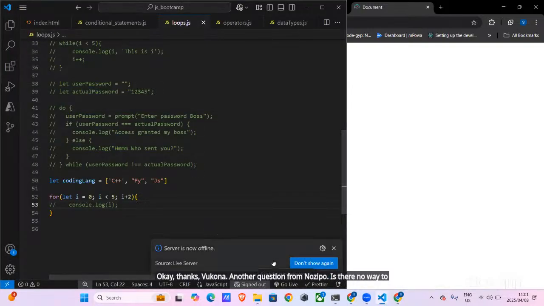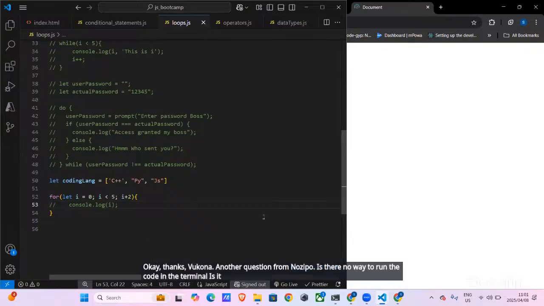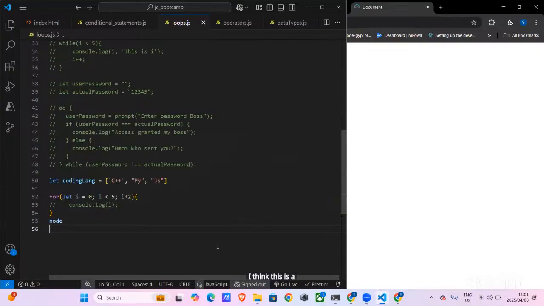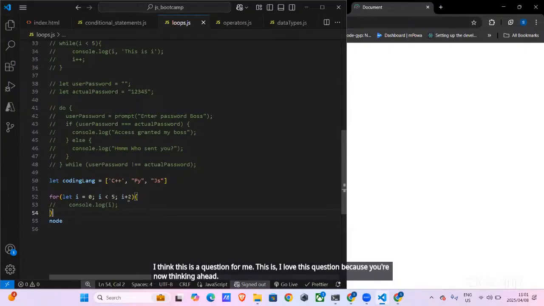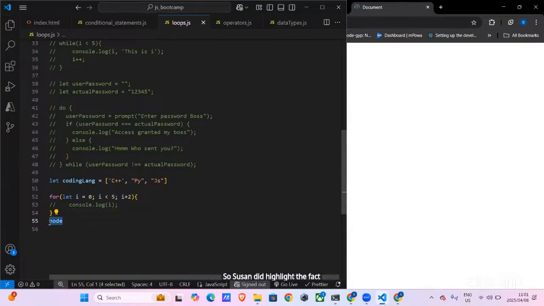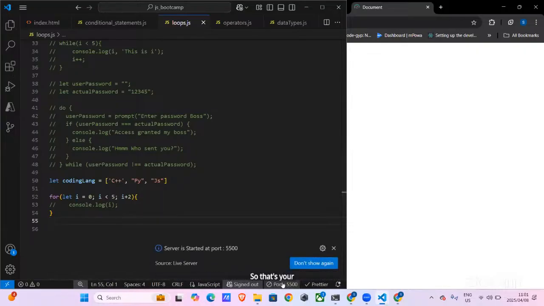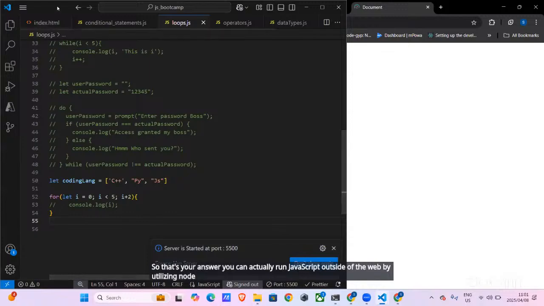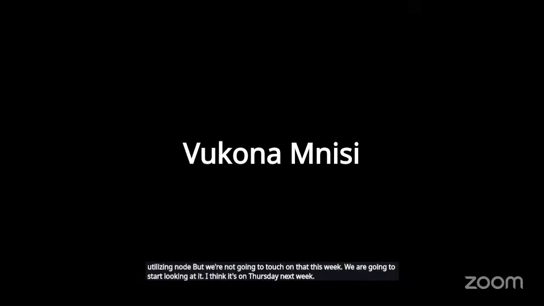Okay, thanks, Vukona. Another question from Nozipo. Is there no way to run the code in the terminal? Is it always run on the web? I think this is a question for me. I love this question because you're now thinking ahead. Caesar did highlight the fact that we're going to be doing Node later on. So that's your answer. You can actually run JavaScript outside of the web by utilizing Node, but we're not going to touch on that this week. We are going to start looking at it, I think on Thursday next week.